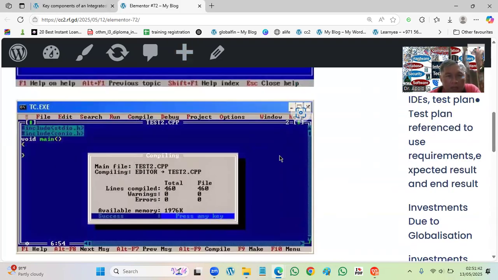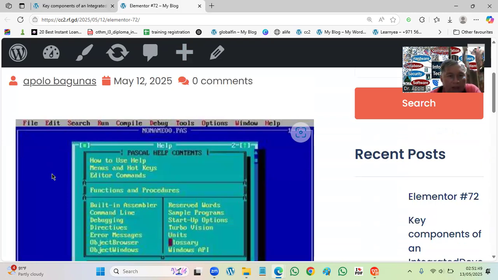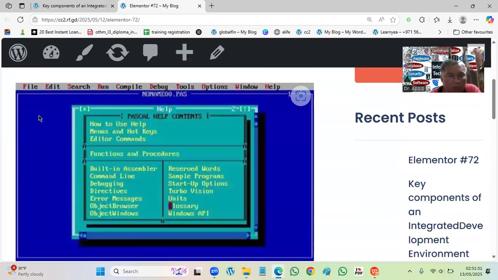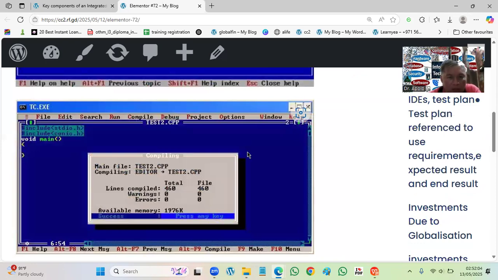An IDE is an integrated development environment. Here, when you click File, New, it will become like a blank screen. And then you type your commands here. After finishing the commands, you're going to run. There's a run here, or it compiles automatically. So this is how, when your program is running, you see available memory, warnings, and errors. If errors is zero, that means the program is complete now.